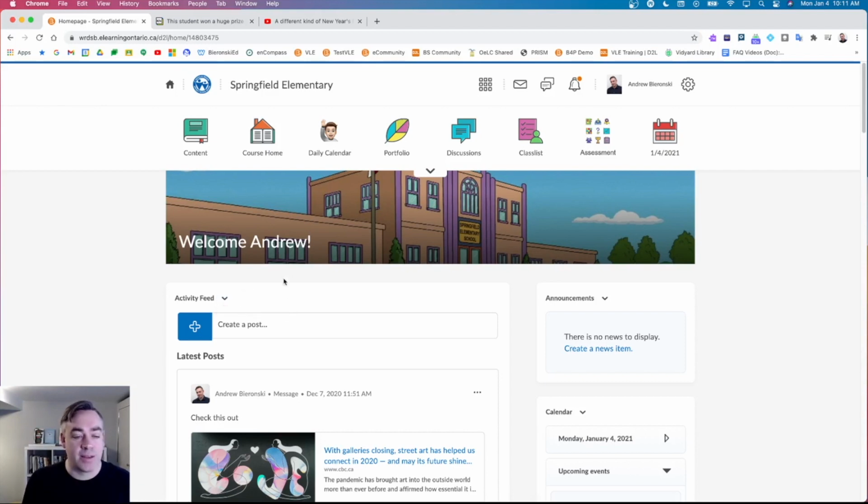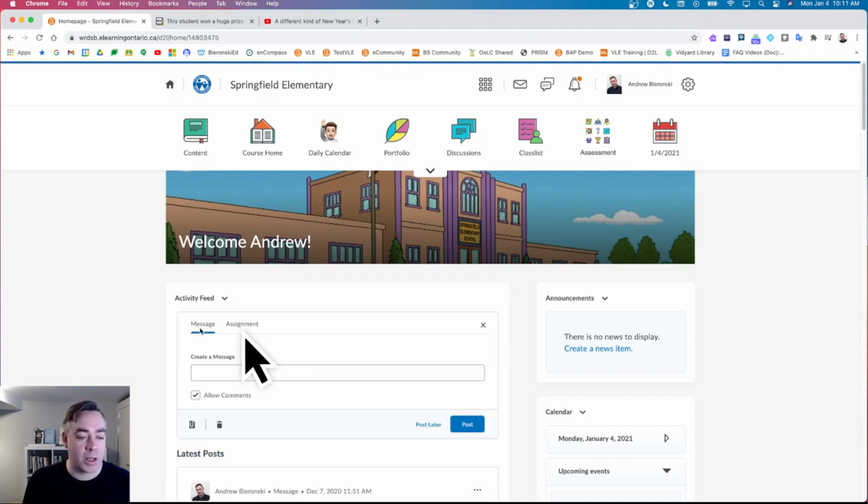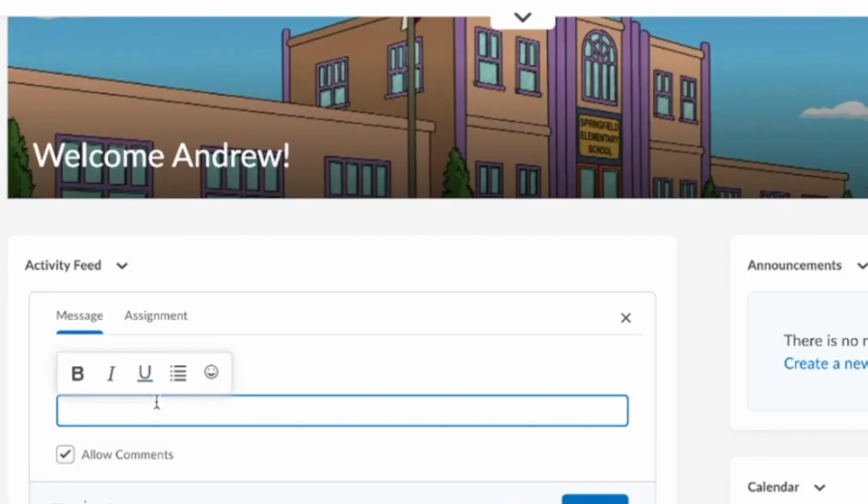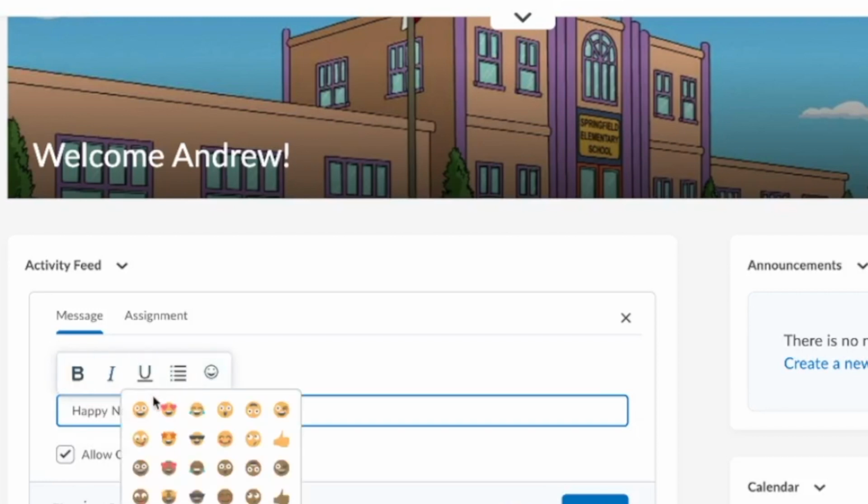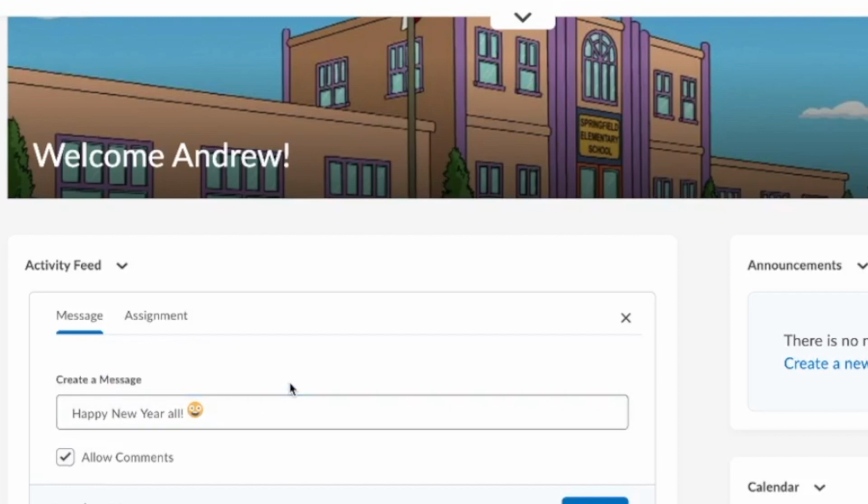So to get started with the activity feed here, you'll see a little plus button and then create post. You can just click anywhere here and you'll get a dialog box that pops up for you to use. We'll say, Happy New Year, all. And very basic text editor here. You've got emojis built in too, if you like.